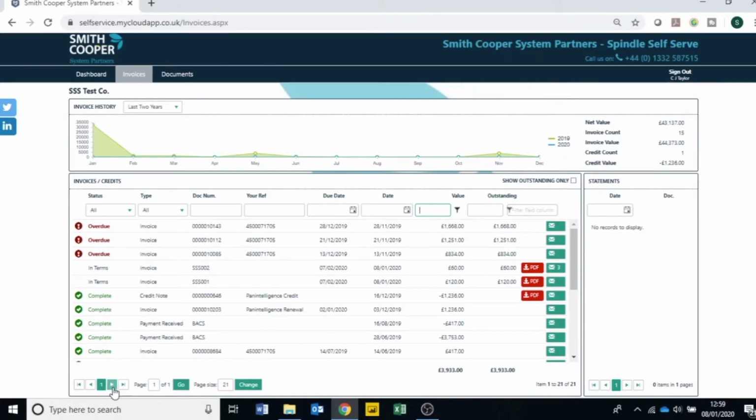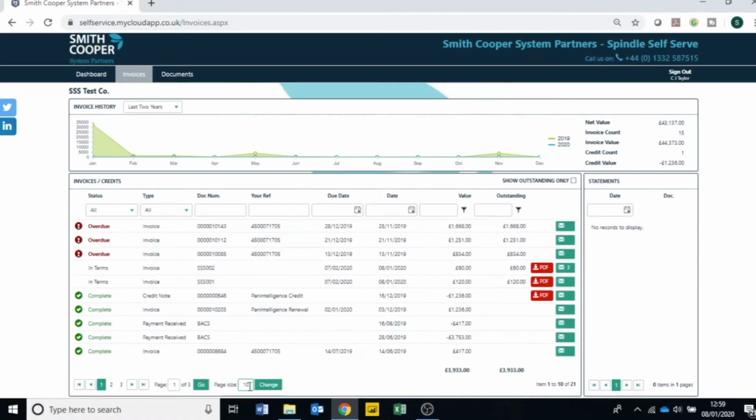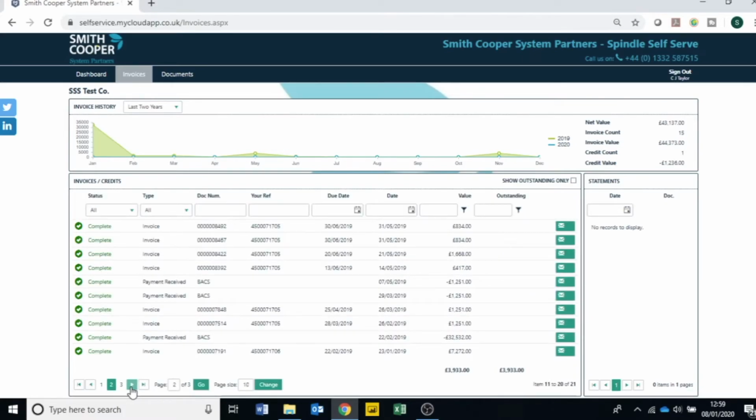You can also filter the amount of transactions on display at the bottom. Maybe you want only to display a particular number of transactions per page. Maybe I only want to choose 10. If I click change, that will display 10 and you can see it's broken out into different number of pages, which I can now simply arrow across.